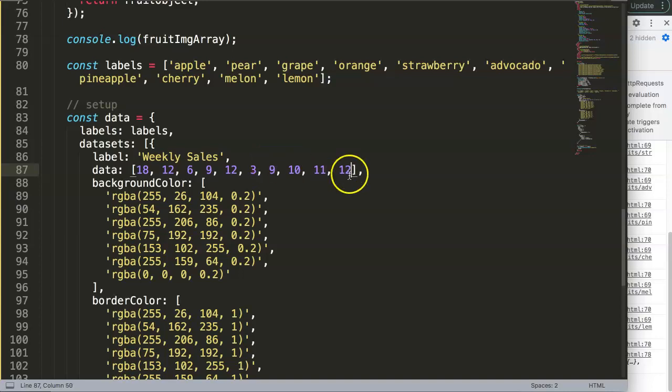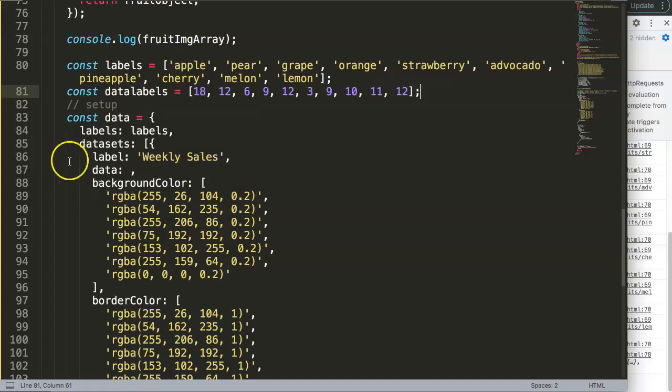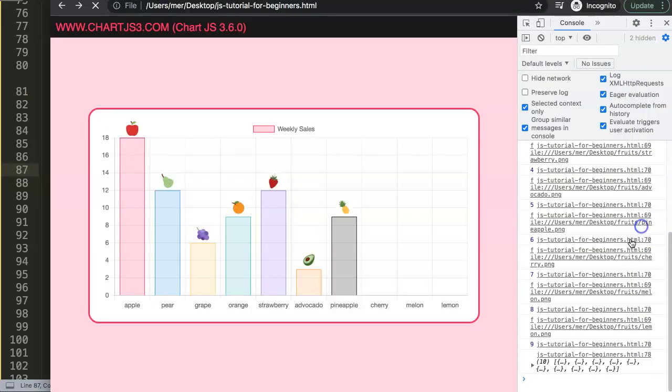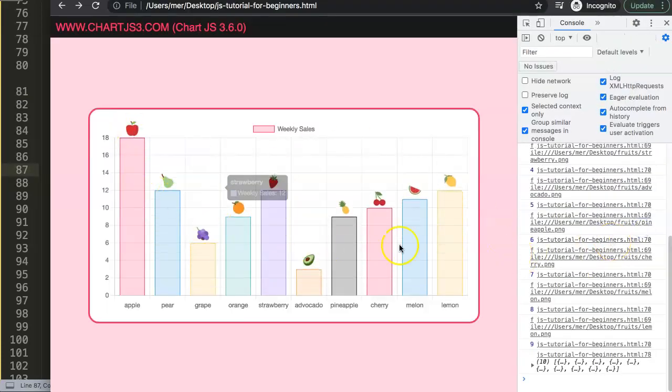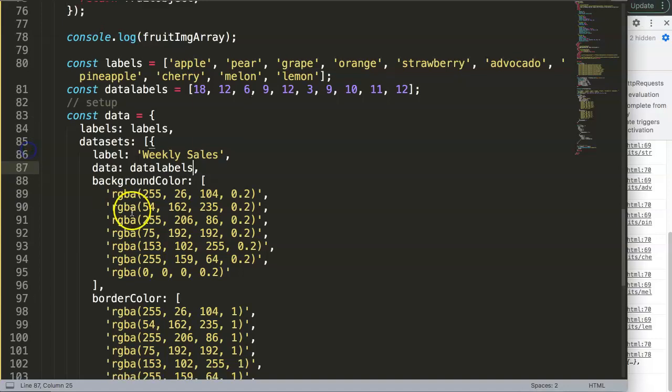11, and 12. All right, so what I'm going to do is I'm going to just cut this out. I'll just say const data labels equals this. All right, and then we say data labels here. Save that, refresh. So there we are. So now we have all of these fruits here being shown. And you can see here as we move this, the animation works nicely.